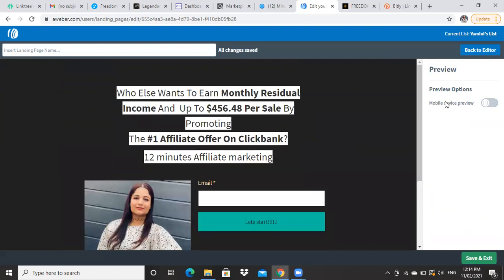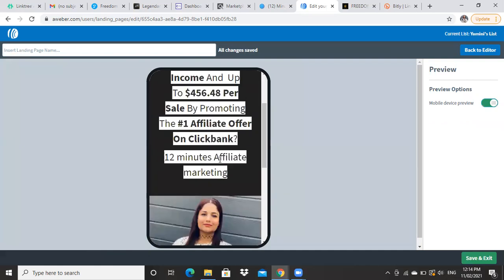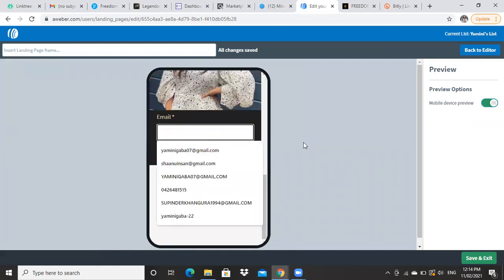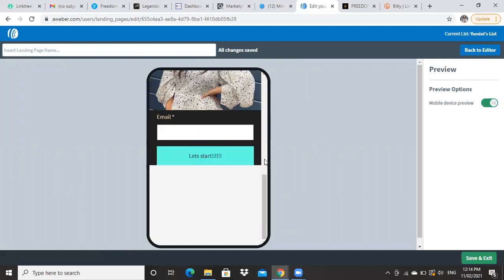We'll check the mobile device preview here, right? If somebody opens it on their phone, they'll see this. Once they enter their email, you will get their email in your Aweber account. So you will have your list here. We'll do save and exit.